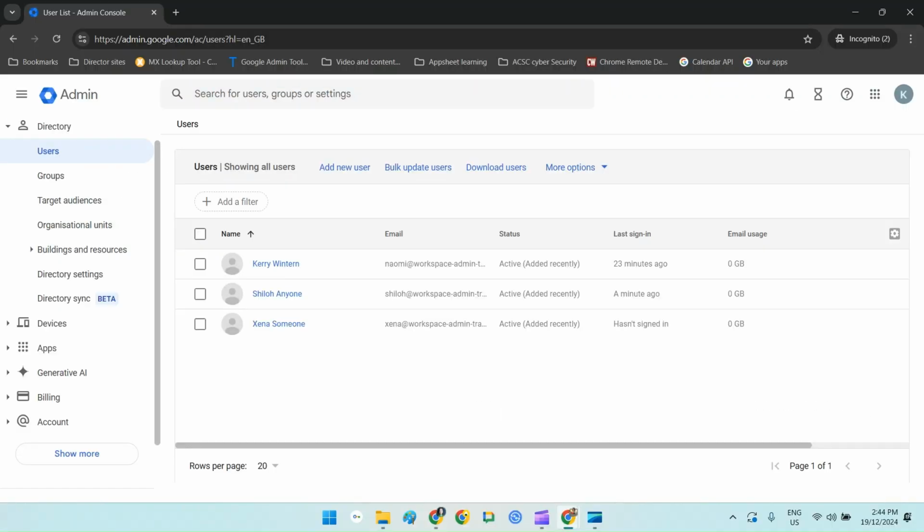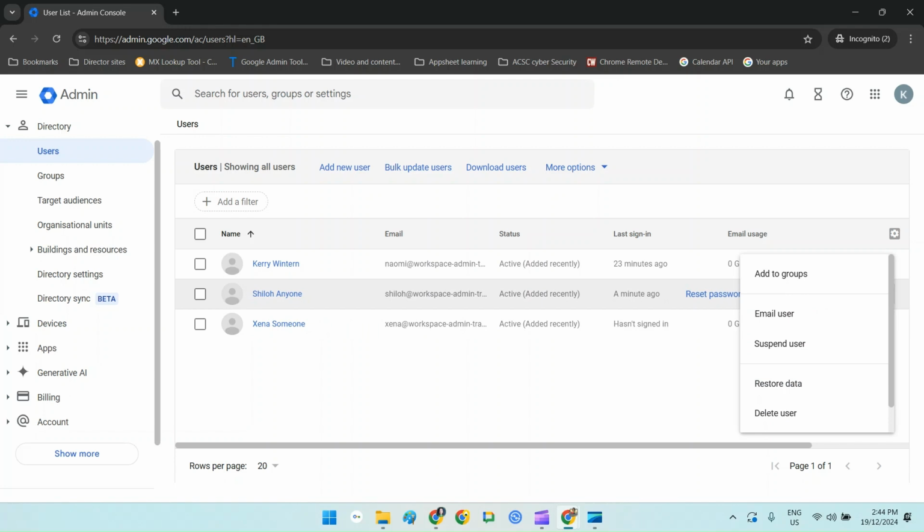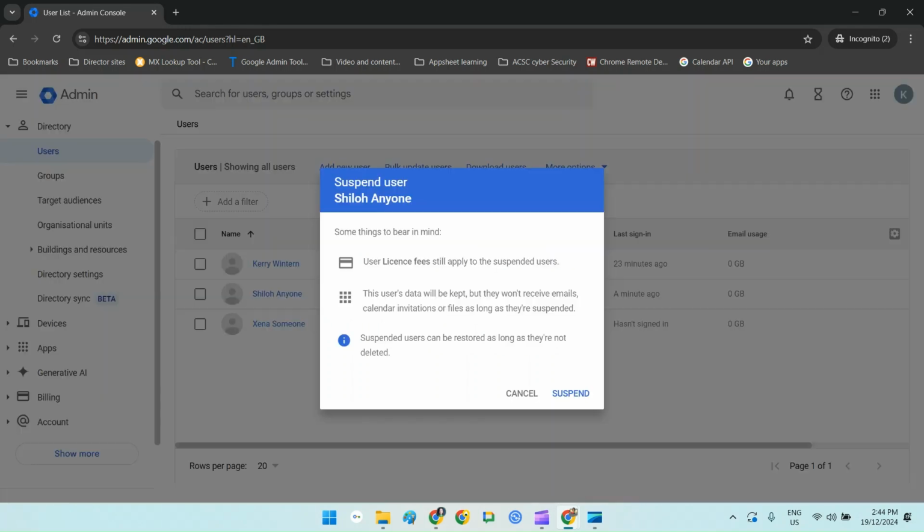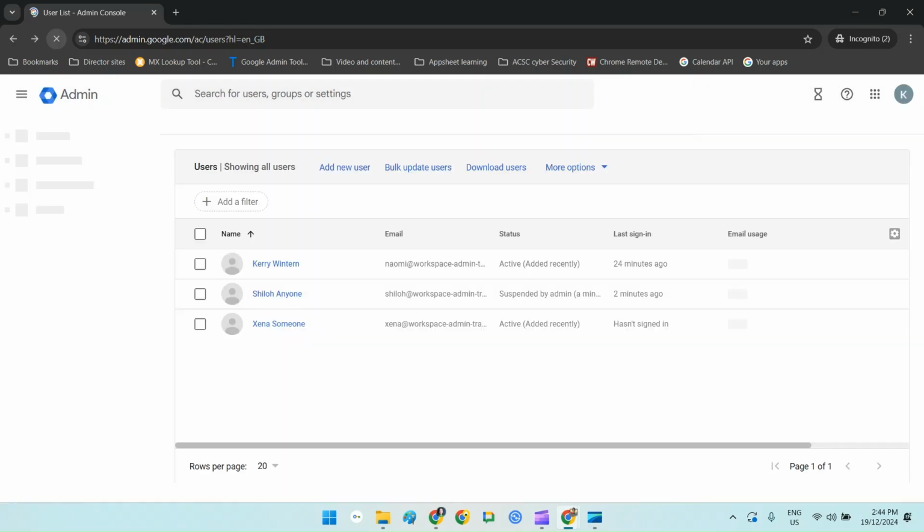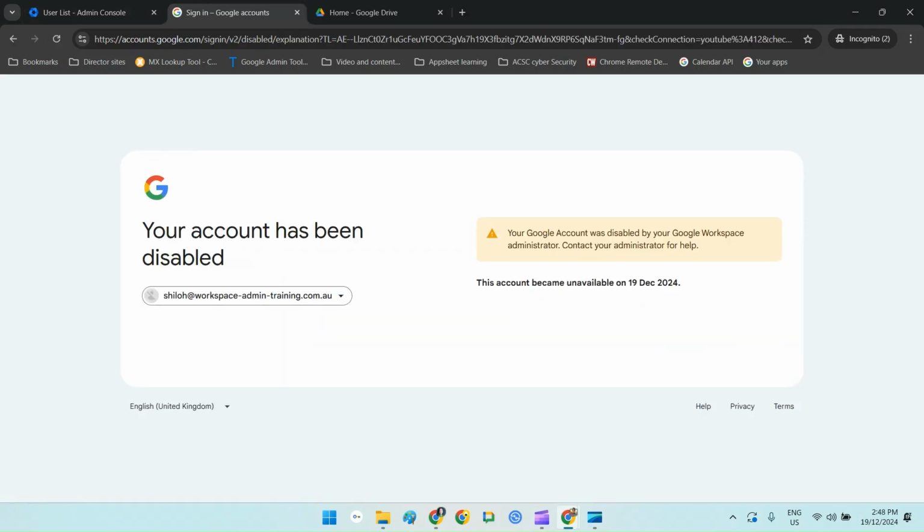And now it is finally time to suspend your employee's access. To do this, go to the users list in your admin console and click to the right of the employee's name. Click on Suspend User and then refresh the web page. The employee will be automatically suspended and won't be able to log in at all.